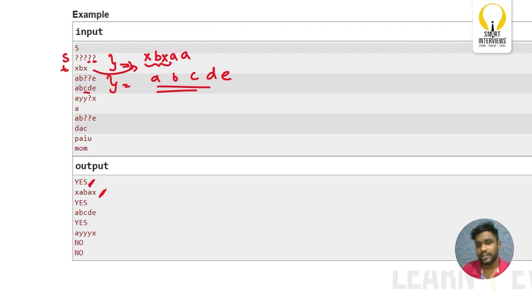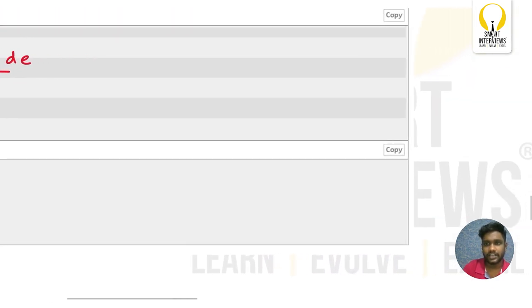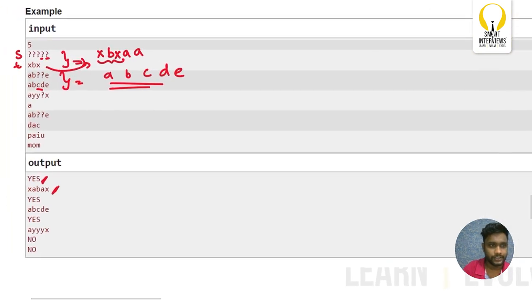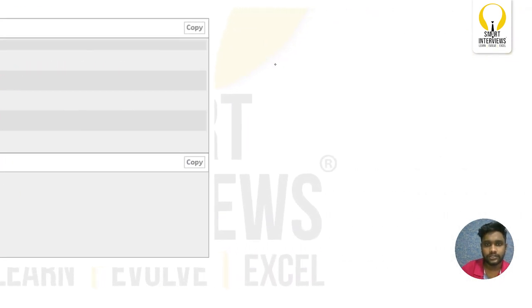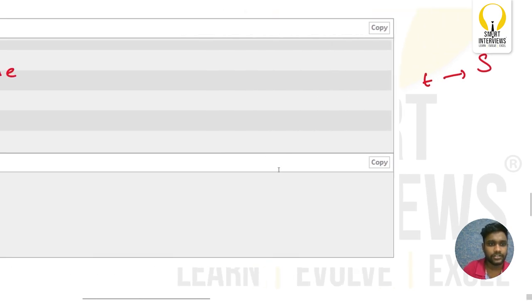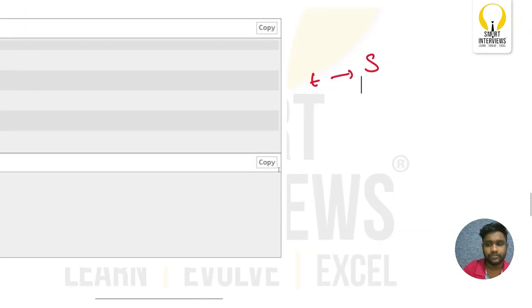So let's try to understand this. We know what subsequences are. A subsequence of a string means we pick elements from the string, any elements, but we have to maintain the order. So what the question is asking is that we want T to be a subsequence of S, and we can change any characters. Let's take the first example itself.